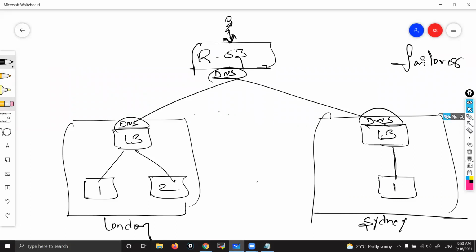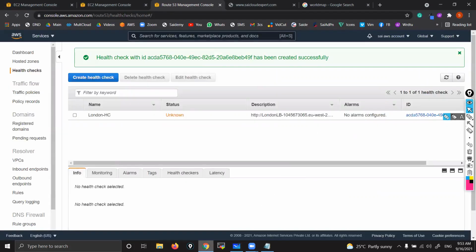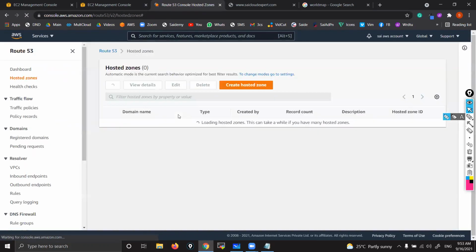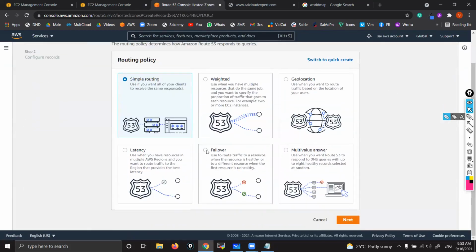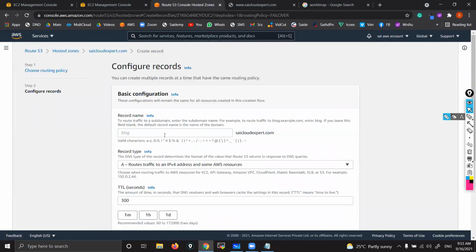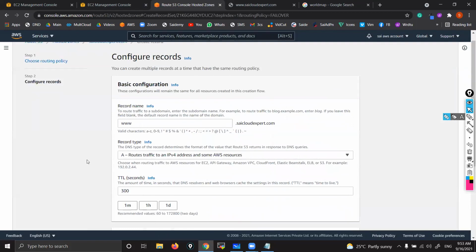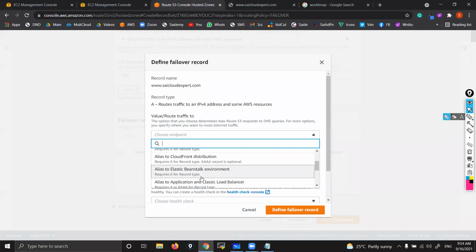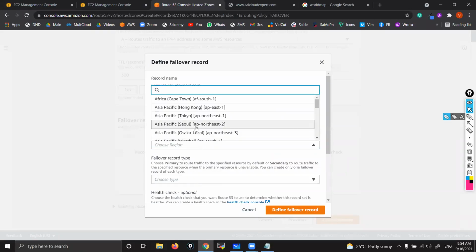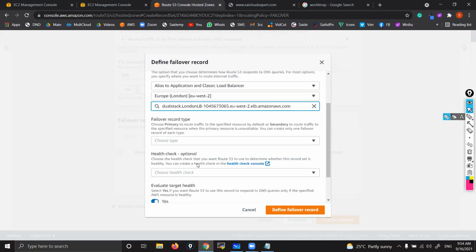Now let's create 2 record sets, one for London and one for Sydney, by selecting failover routing policy. Go to the hosted zone, go inside that, and let's create a record. Which one? Failover. Next. So www. Define failover. Now here, alias to classic load balancer, and that is in London.